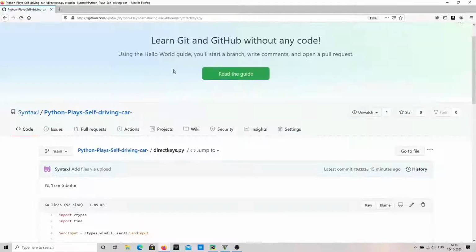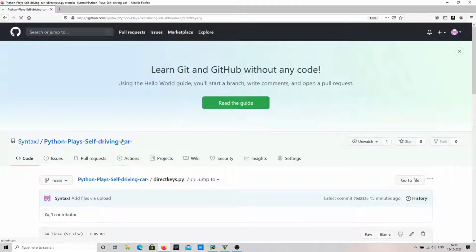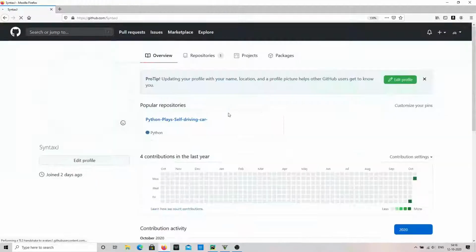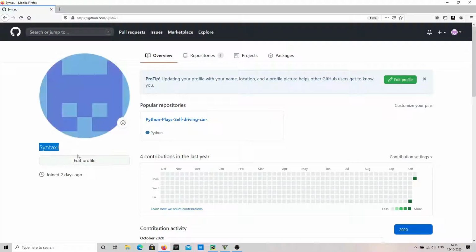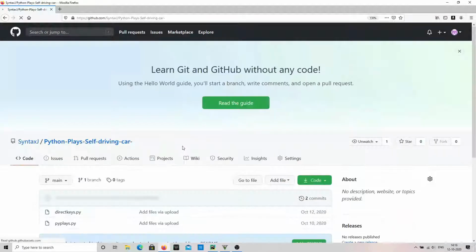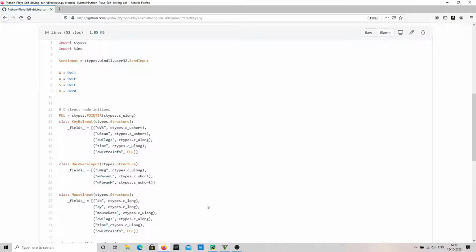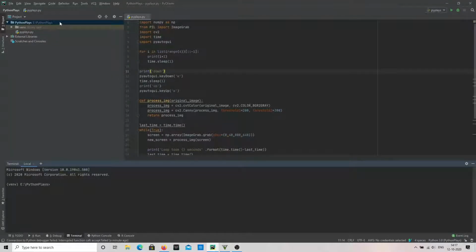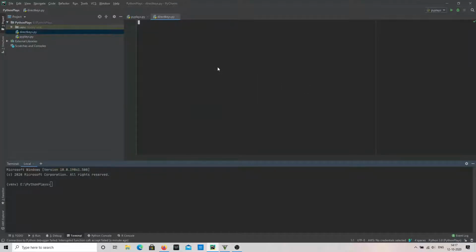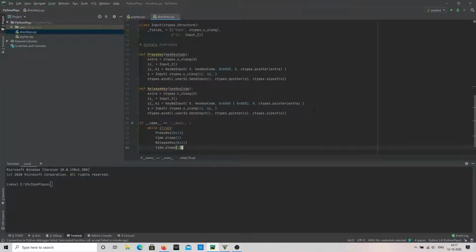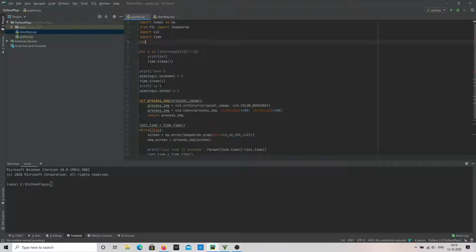I already made the .py file. You just go to the description, and there you find my GitHub link. Just open it and go to my Python play self-driving car repository. There you find a direct keys.py. Just copy that code. Let's create a new file, direct keys, and paste. Yeah. Now let's go to our main file.